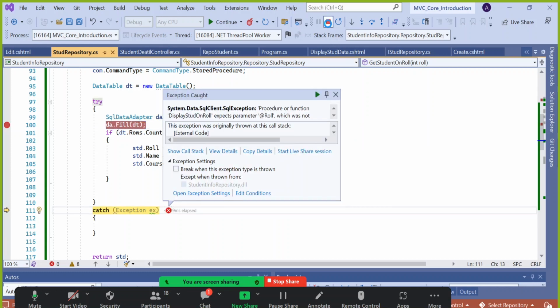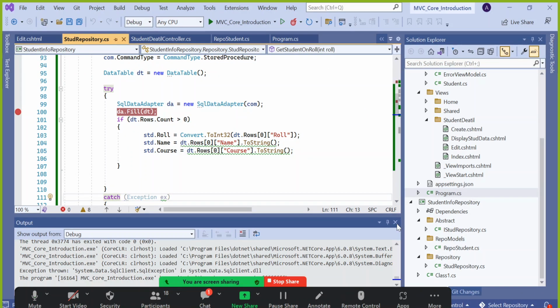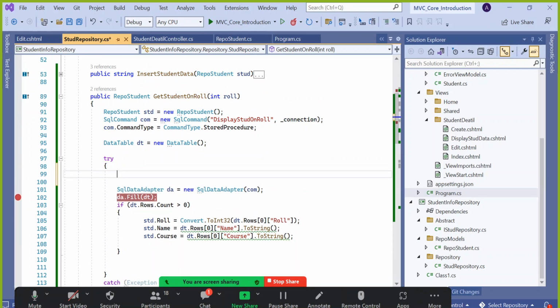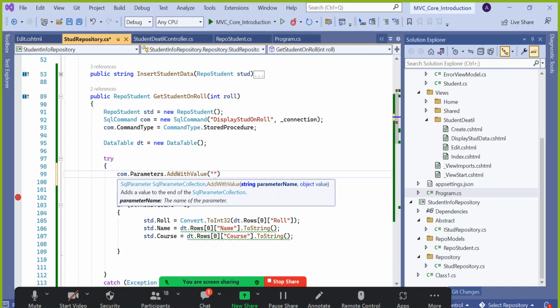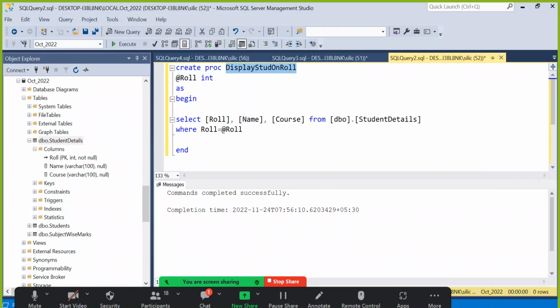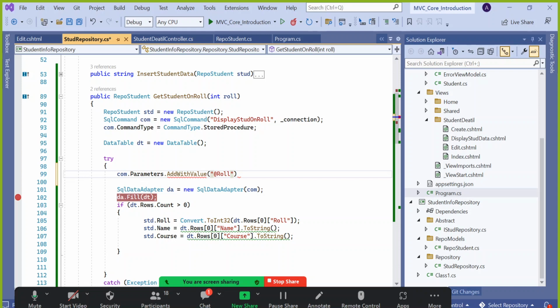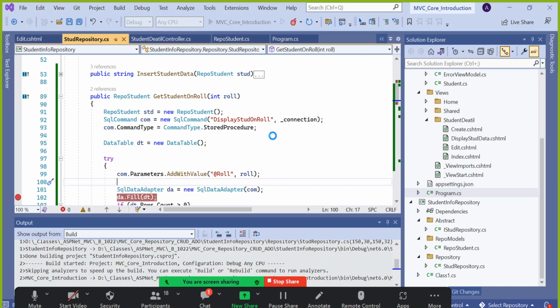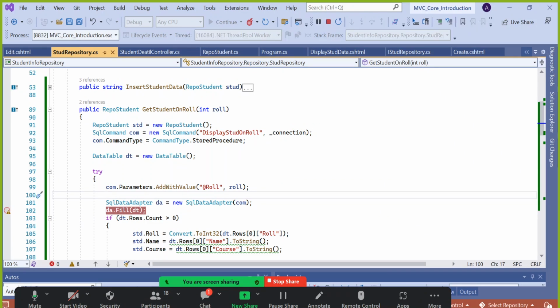Some parameter we have missed, right? That roll number has to be supplied as a parameter, don't you think? So let's put that as a parameter here. So com dot parameters dot add with value. So my parameter name is @roll. This parameter I'm talking about, we have not passed from the C# side. So pass that parameter. Value will come from where? ROLL, which has been collected from the controller, you can see, right? Now run it again. That is the reason why you should always unit test one round, debug it.